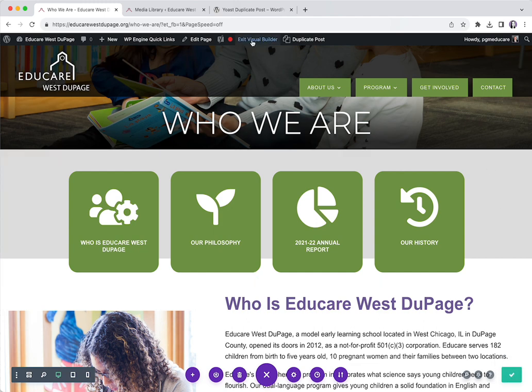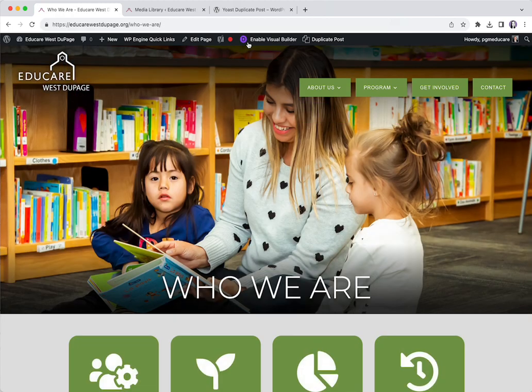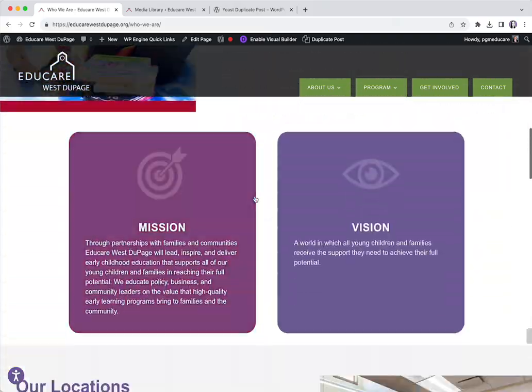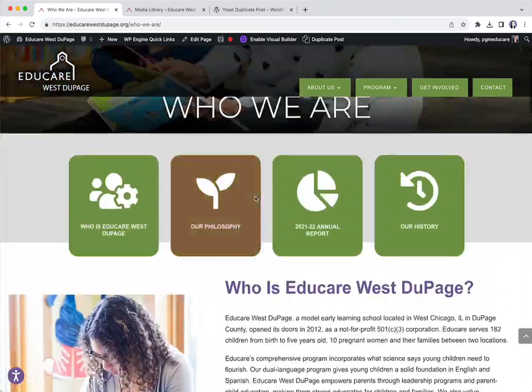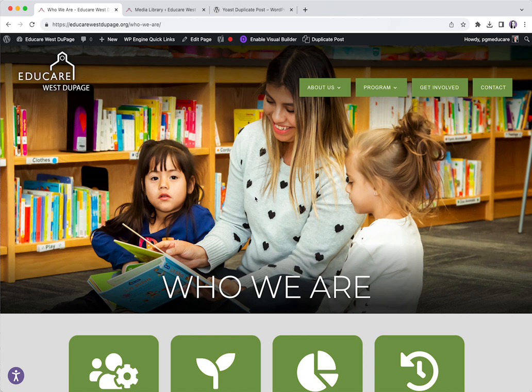And then once that's done, you go to the top and you click Exit Visual Builder. And when you do that, it will just bring you to the front end of that page. And we can see it all here. So that was going into your pages as well as going into how you build out elements on a landing page.